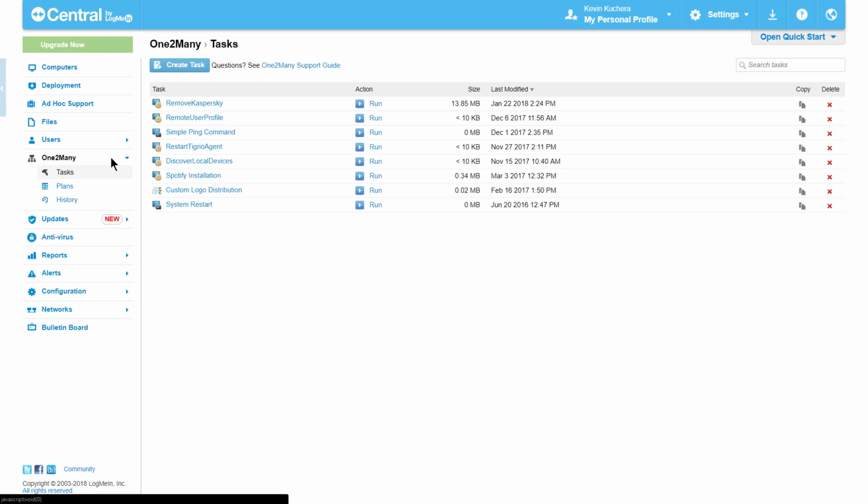Plans, on the other hand, is the who and the when. Which computers are we performing these actions on, and how frequently are we performing them? Together, a task is attached to a plan so that LogMeIn can execute the action and report as granularly as possible. To begin, let's navigate to One-to-Many on the left-hand menu and select Tasks.